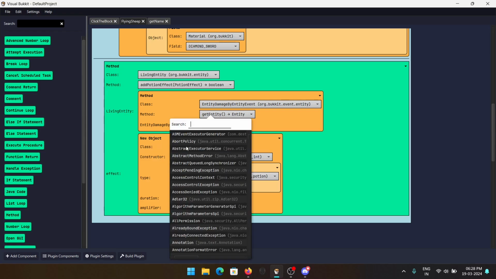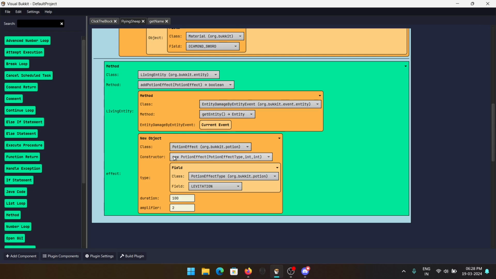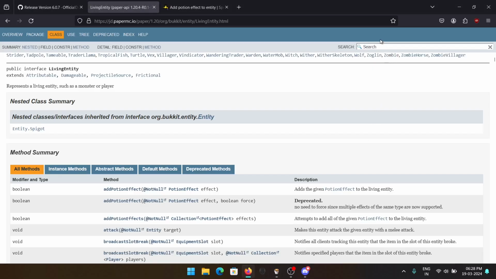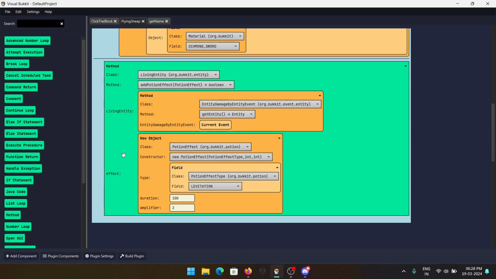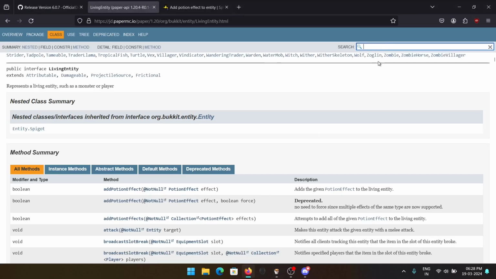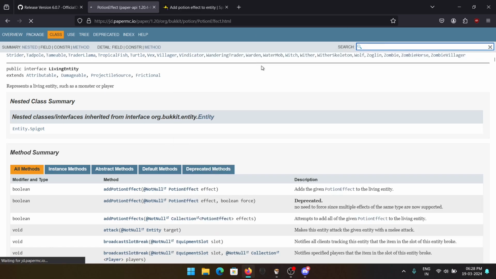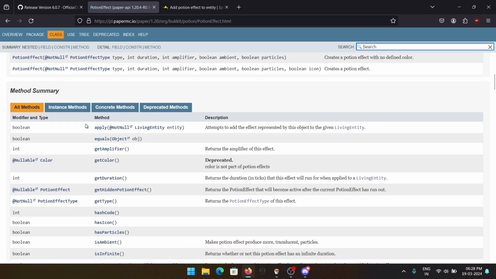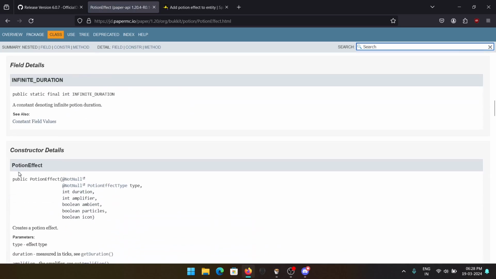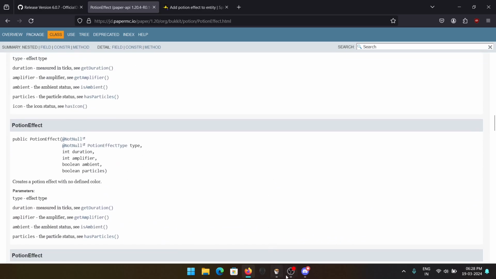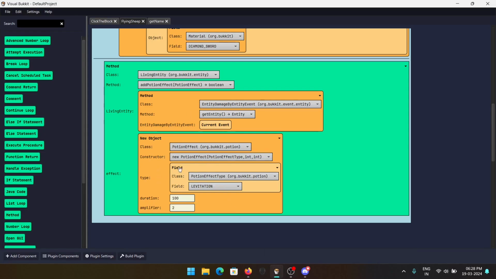So we just need to pass in a potion effect, as you can see right here. So I just select potion effect and the constructor for it. So now I just don't know what the values I need to pass. I can just read them right here, or I can search them up over here as well. So potion effect, if I just search it up right here, I'll get to see constructor details. Yep, right here. So I can just look at these and I can understand what they are. So you can just copy them down for now.